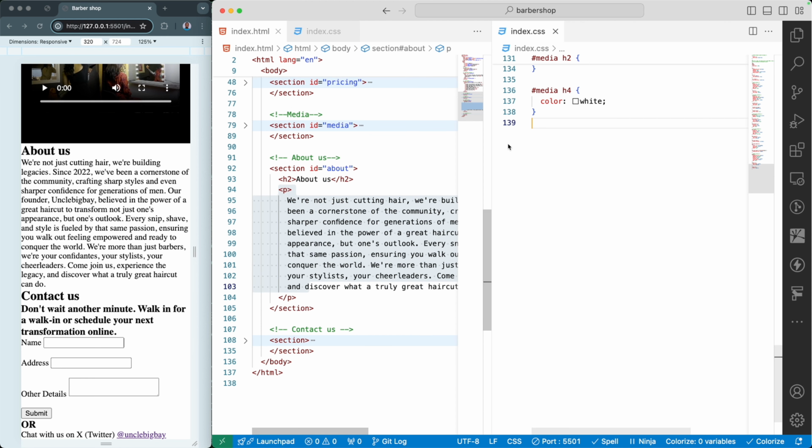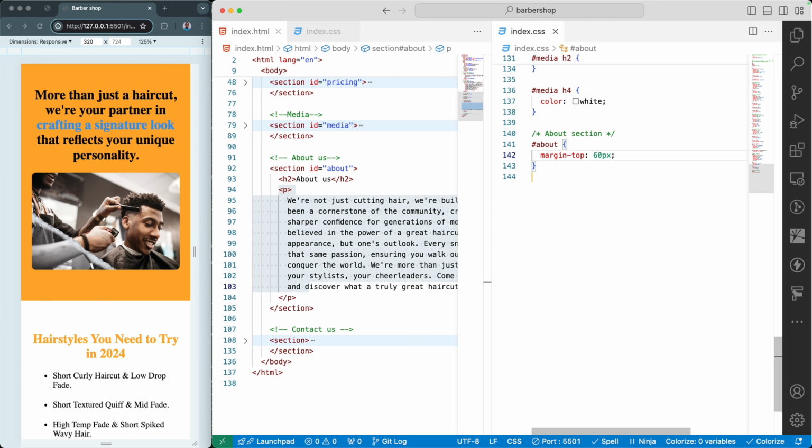So what we can do here is we can come here and do about section. It's always good to add comments so that you'll be able to know which section you are working with. Then we can now specify our about as an ID, and then we can give it a margin top of 60px, which is the same thing that we gave other sections, so that everything would be uniform.